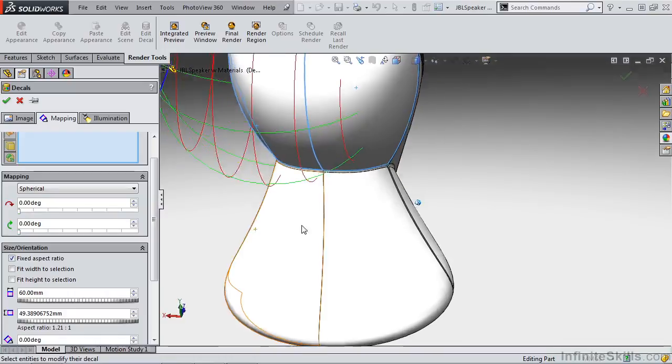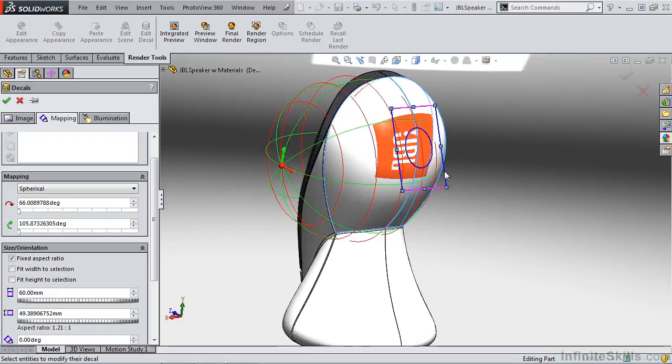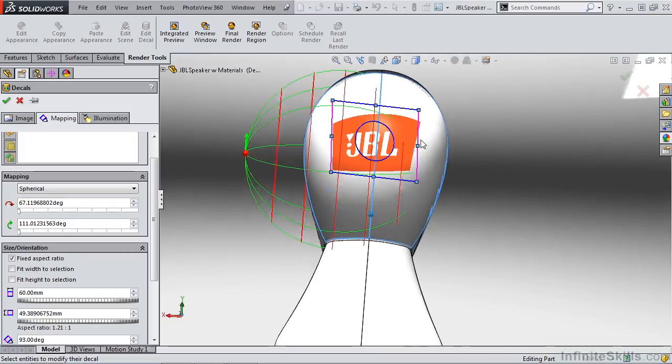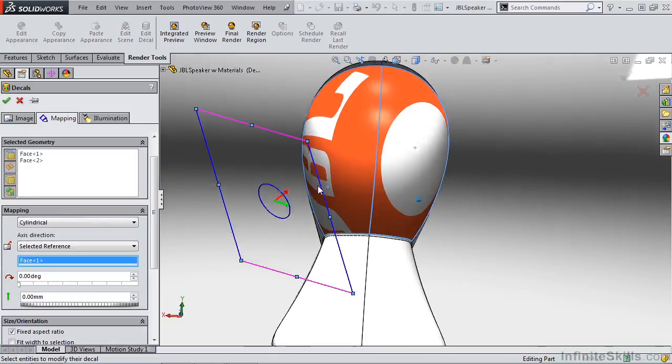We have spherical, which, as you can see, is kind of obscuring things here. It's not really putting it in the right area. If we rotate this around to where we need it, it becomes okay. It's a usable solution. And the last option we have here is cylindrical.